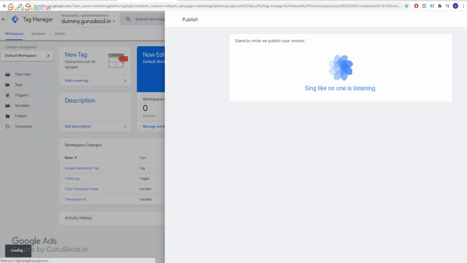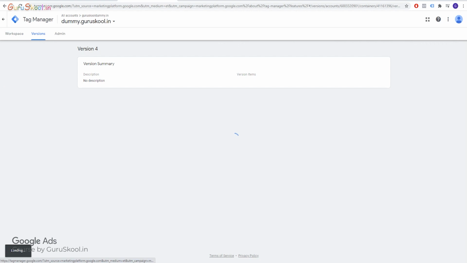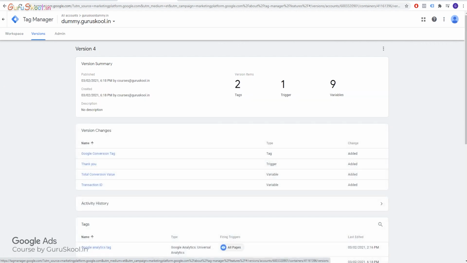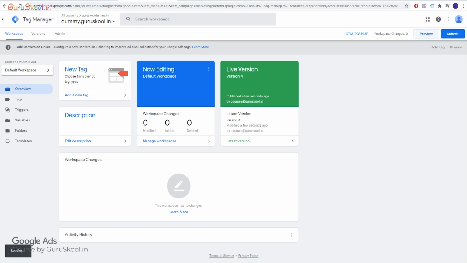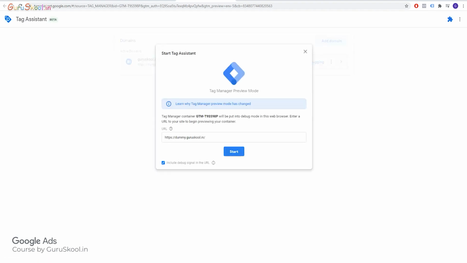And once it is continue, everything is refreshed. Two tags, 9 variables, 1 trigger. Come back to the workspace. And this is how we have done it. Let's come and see the preview. Let's start.